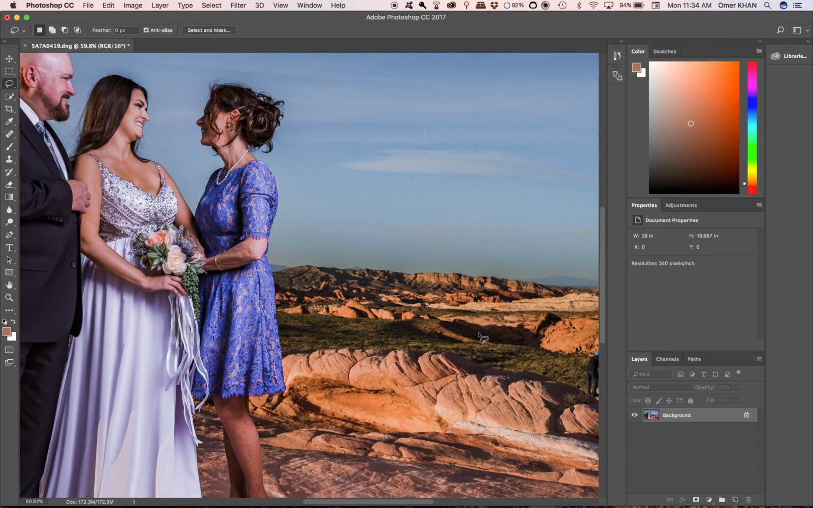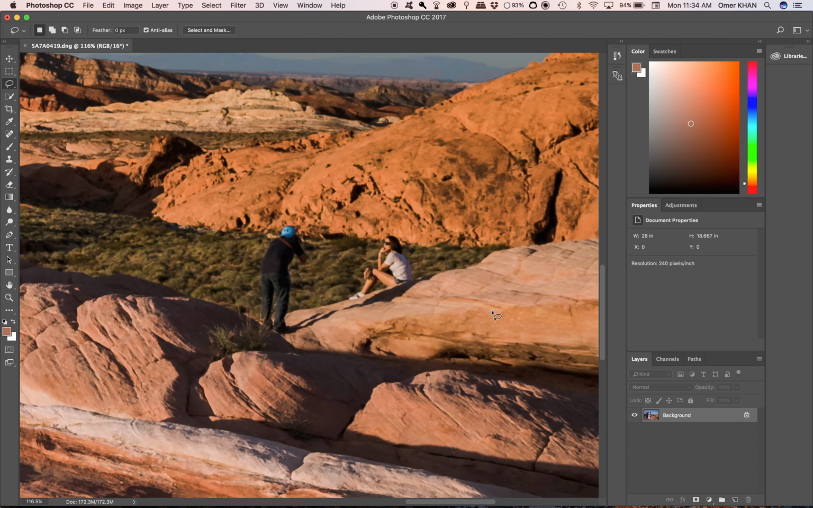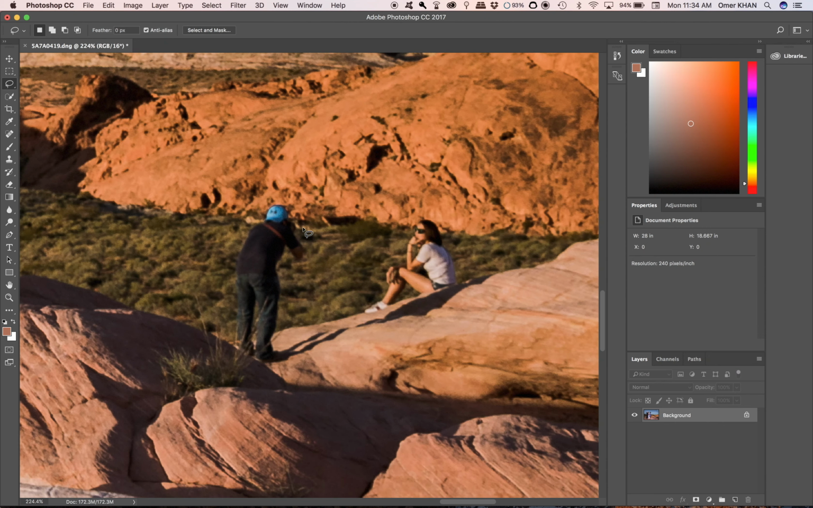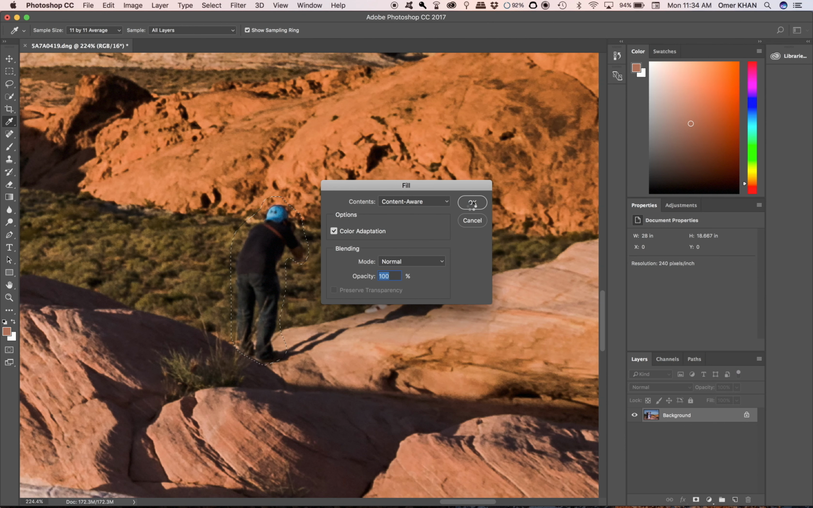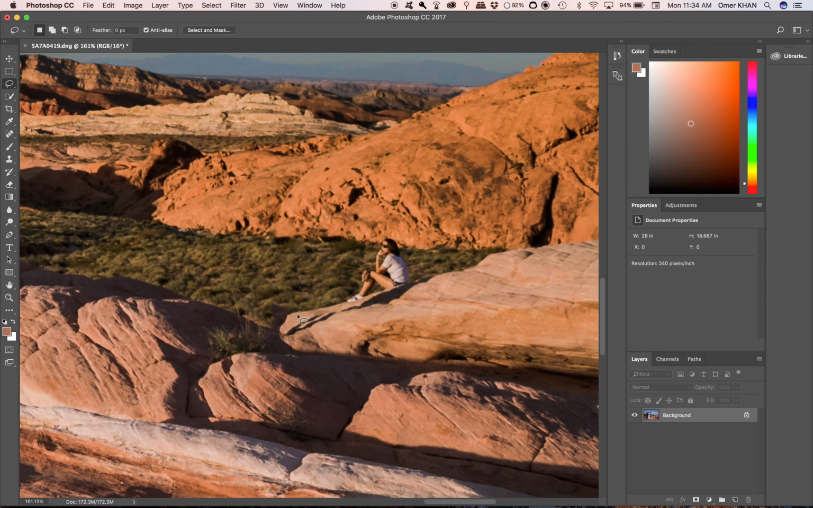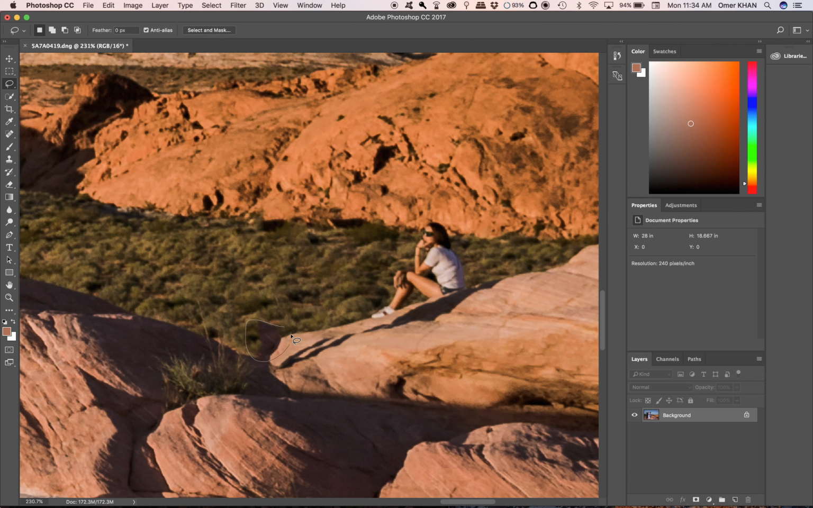And then if we go down to the guy down here, we're gonna select him and then just give him a little outline. And I'm gonna fill this. And then once we fill it, boom, he's done. He's out of there. If I want to get this little area right here.